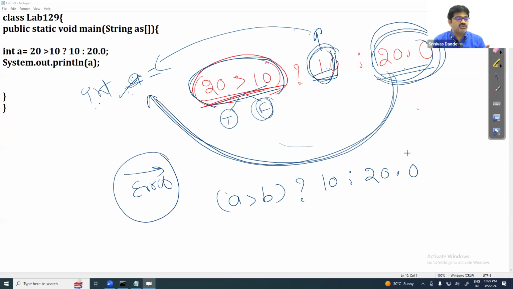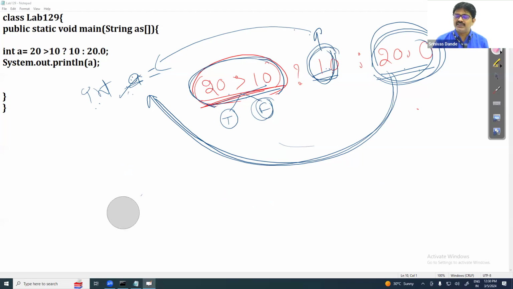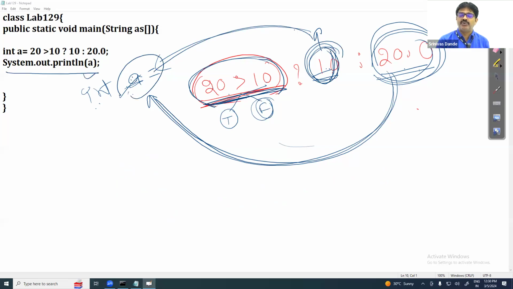Compiler analysis has to verify all possible things. The compiler checks the syntax only, right? The compiler is not executing. How does the JVM execute? When you run this, the JVM checks the condition, true or false? It is true. So it takes 10, assigns it to A. Then the next line prints A. That's it. That's how the JVM executes that. Understand?